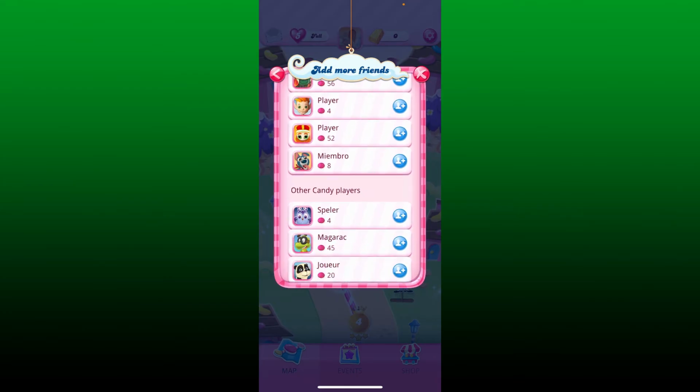If you want to add a friend from that list, tap on the plus icon with a human figure in it right next to the player. Once you are done, you'll be able to send the friend invitation. Once they accept your invitation, you'll be able to add them as a friend on Candy Crush Saga.